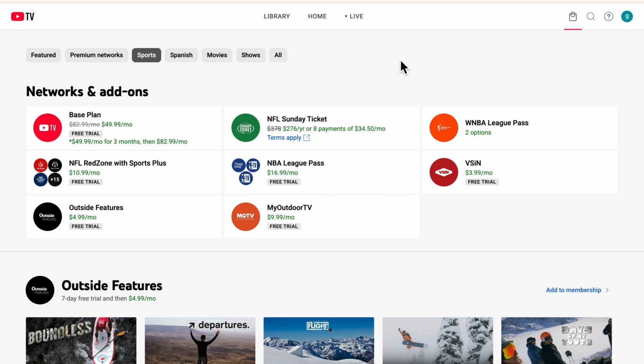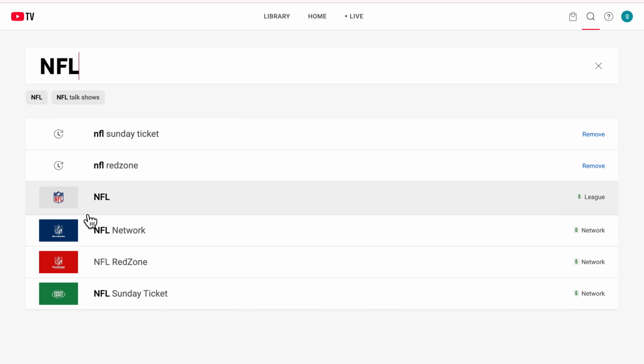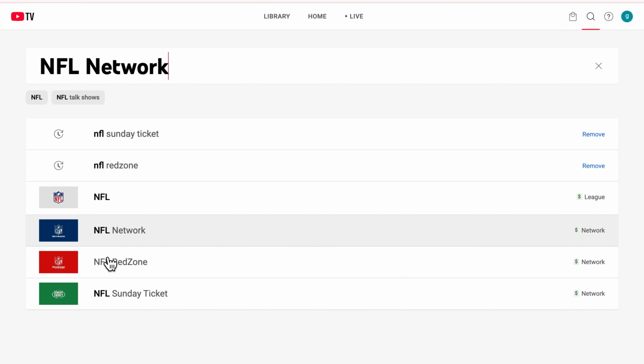And then after you complete the purchase, to watch the NFL live game, you can do it both on your computer or TV or any streaming devices. And then click on this search icon at the top right of your screen. And then you want to search for NFL. And then just for your info, you can also watch the NFL Network and NFL RedZone.